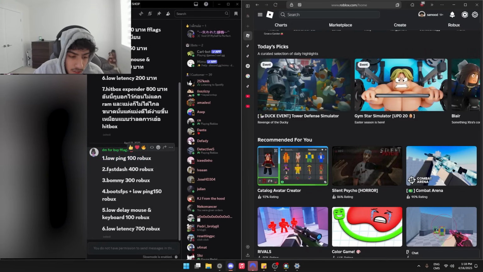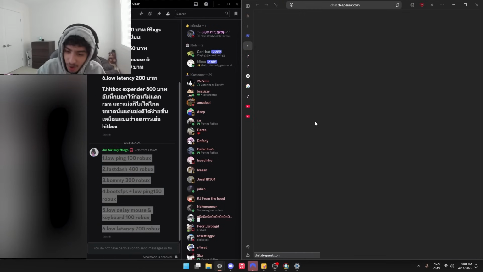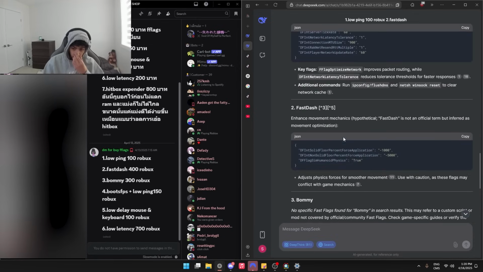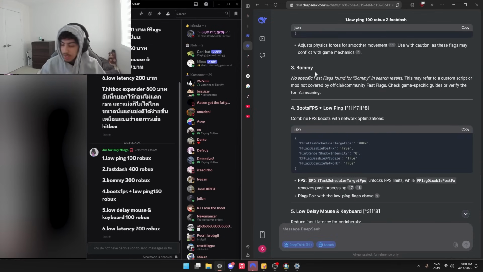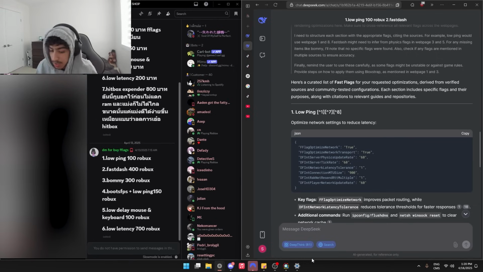Oh, ping, FastDash, bomb, boost FPS plus low ping, loading emails and keyboard and low latency. What I'm about to do is copy all this, go into DeepSeek AI and ask it if it could find me some FastFlags for all of these. We got all these options. We got Windows 6. The only thing we don't have is Bomby because nobody knows what Bomby is. So I'm about to get each of these FastFlags, pop them into Bloxstrap, and we're about to go test them.